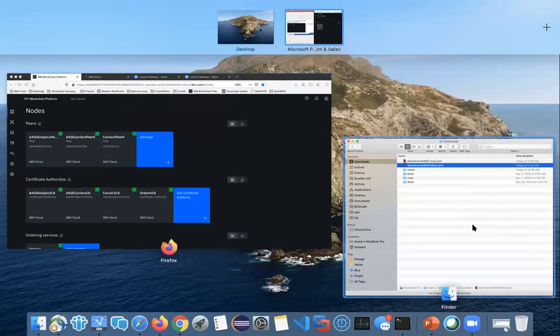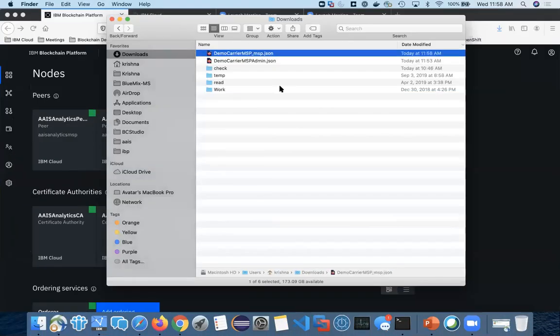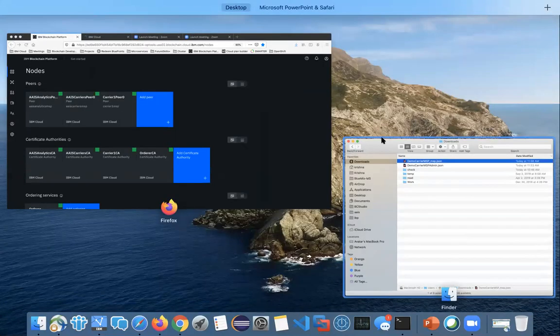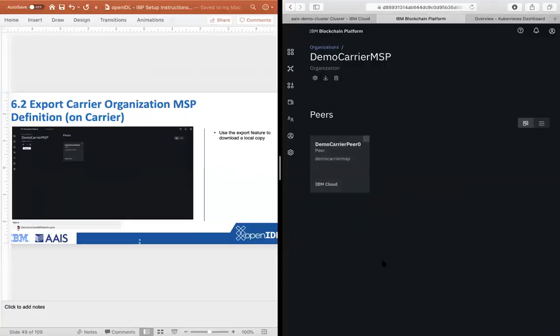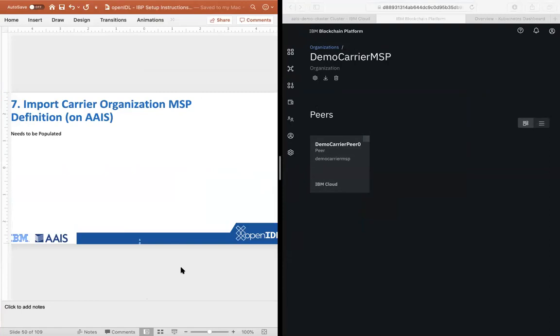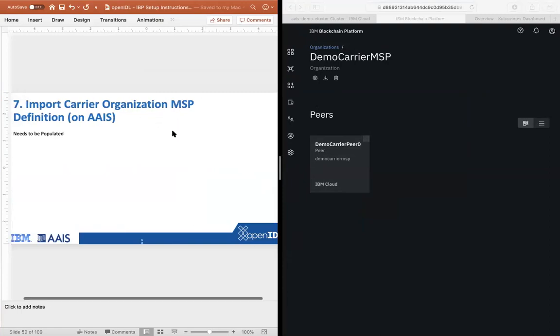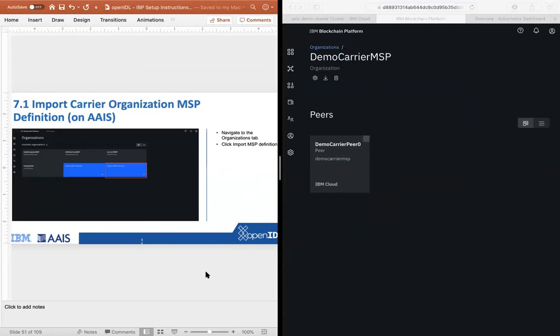So let me share my screen. So this is the one. We will use these files in order to connect to the openIDL network. So this got downloaded or exported. So what we have to do is import the downloaded MSP definition onto the openIDL network.